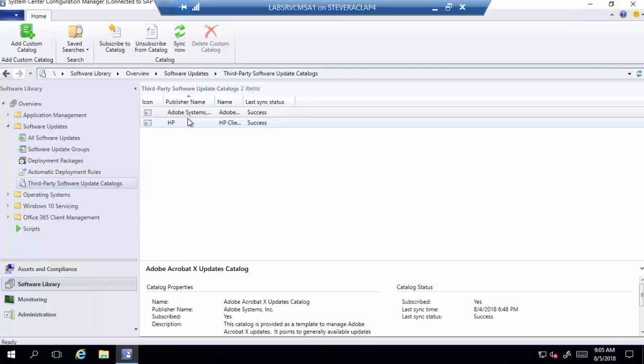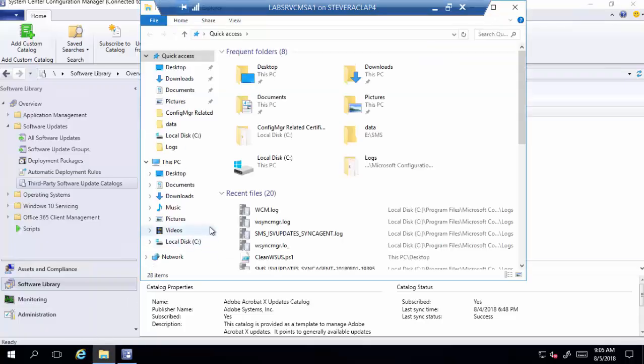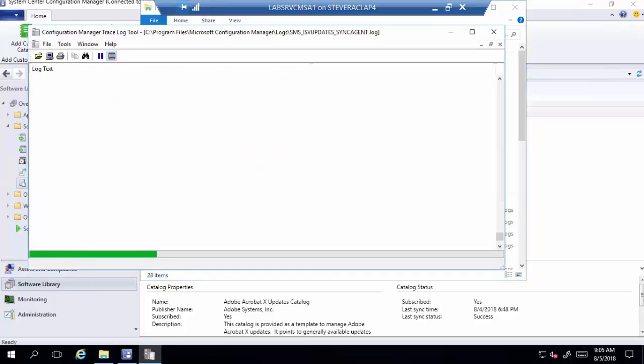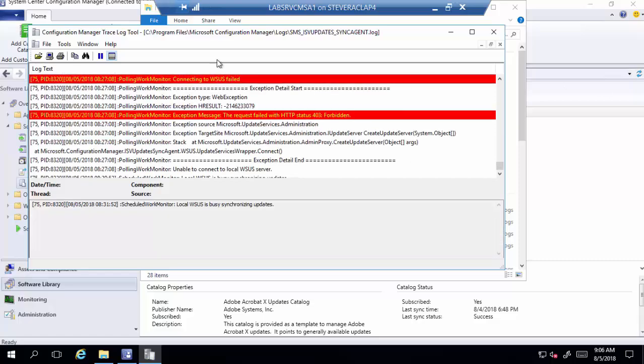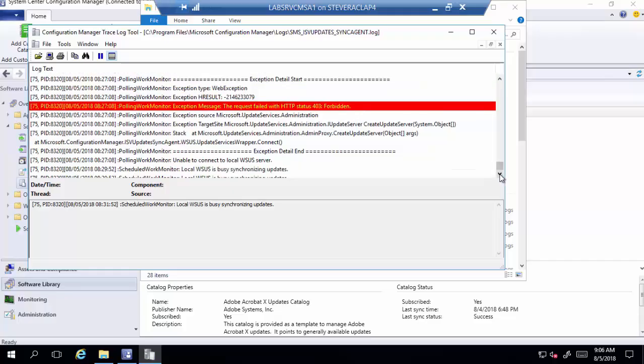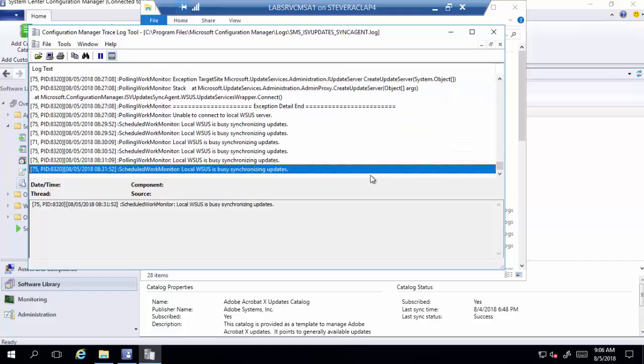Now, immediately, that catalog is going to begin to synchronize down from the vendor's website, in this case, HP. So we need to monitor for that to happen. We need to wait for that to finish up. And if we look in the ISV update sync agent log, that's where we'll see all of the activity. All right, so just a couple of little connection errors that I was having as I was shifting over to SSL, but you can kind of see that it's working.